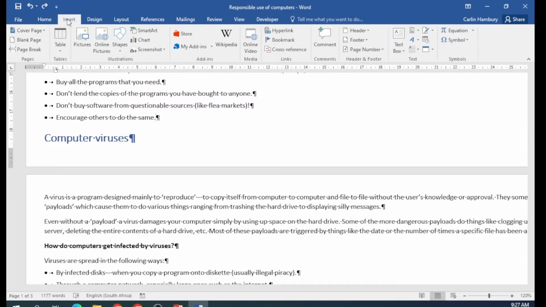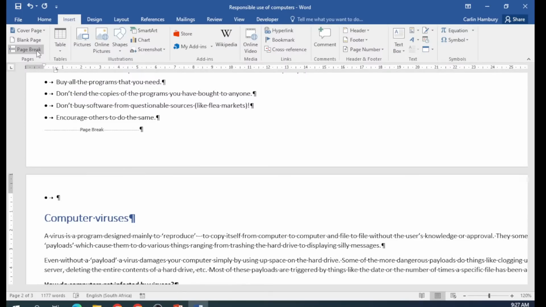Now, where am I going to go for that? You can see I went to my insert tab. I can go to page break. And if I click on page break there, does it do the same thing? More or less. But have a look at the difference. In the formatting, it'll show that there's a page break, and it also adds another space so that it moves the heading down slightly.